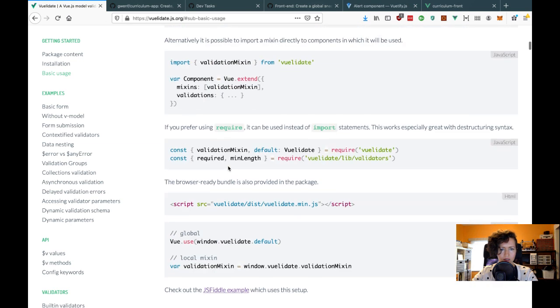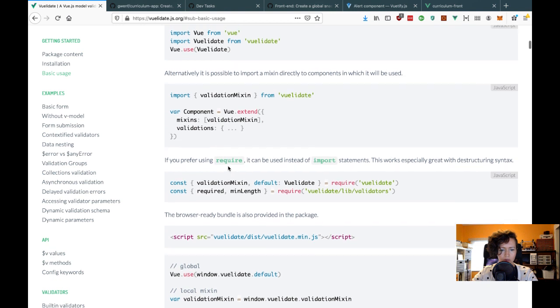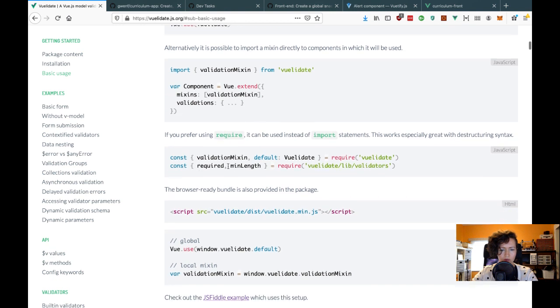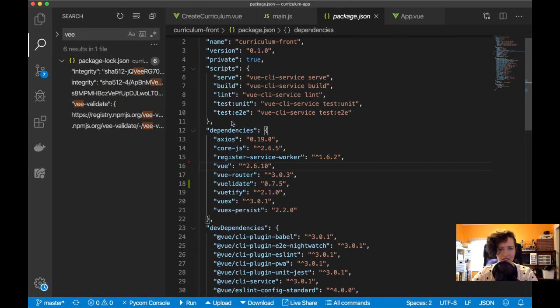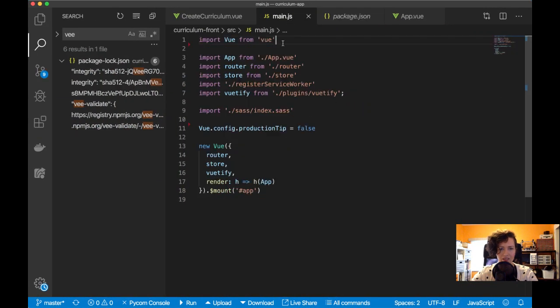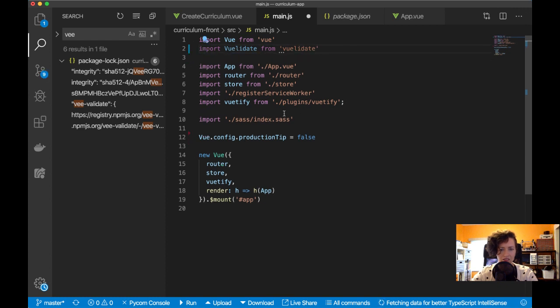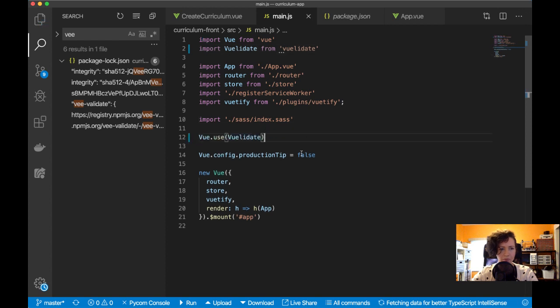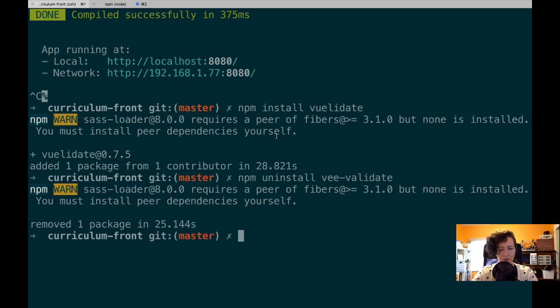Okay, so browser ready. Okay, so I'll just use this. So I just need these 2 lines of code, basically. And I'll do Vue.use here. Let me run my server again.